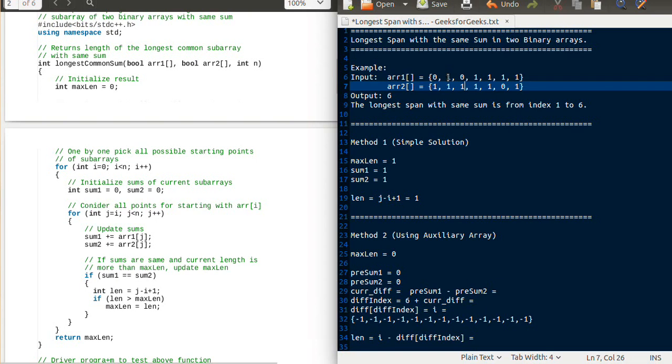But finally when j reaches 5, the sum begins again, and the two sums again become equal. So sum1 becomes 4 now and sum2 becomes 4 as well, and if we calculate the length now, the length becomes 5 because 5 is this index and 1 is this index, 5 minus 1 plus 1 is 5. So we'll update maxlen again, and as we increment j to 6, we see that sum1 and sum2 become 5. They are still the same, so we'll again update the length and accordingly the max length.